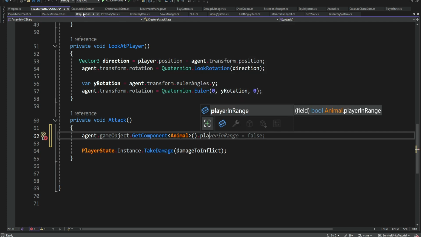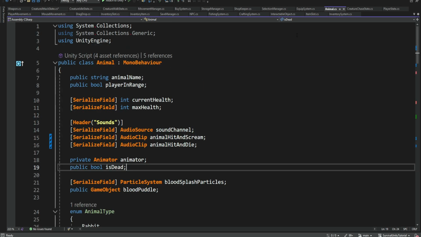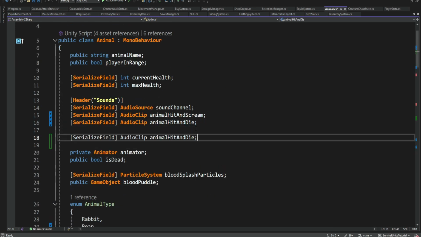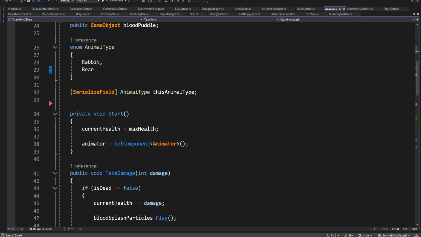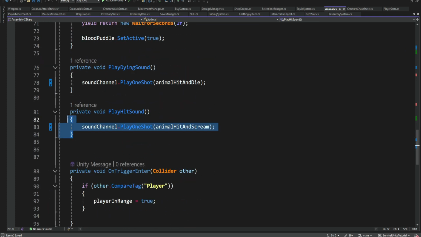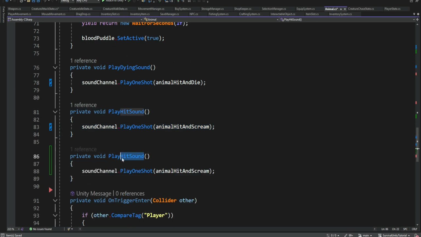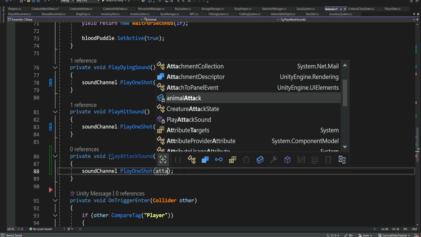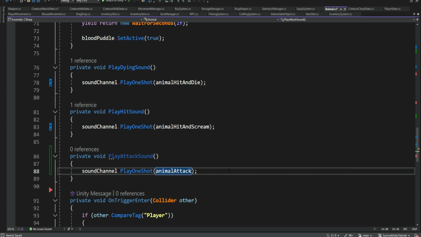Okay, let's go back to the animal script. I'm just showing you, let's say we have another sound over here, something like animal attack. And then we can take this animal attack and we can create a method for this. For example, play hit sound. So play attack sound, and we're going to play this attack sound, and we can simply call this method.